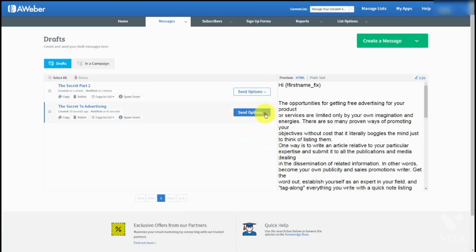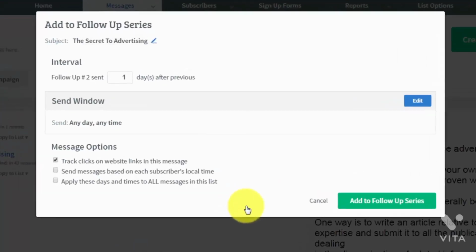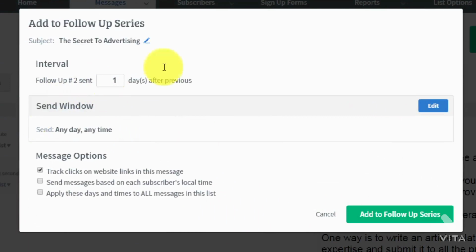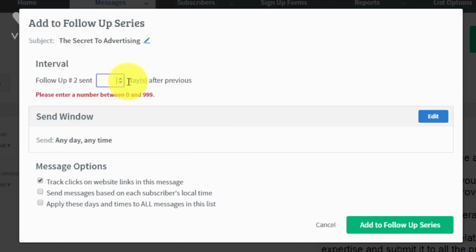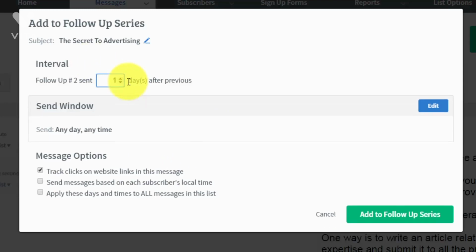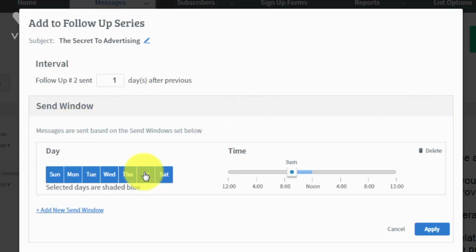And what we're going to do is move these to the follow-up area. So we're going to click Add to Follow-up Series. And what you're going to notice is with this email, follow-up number 2 comes one day after the previous one. We can actually customize this number. We can set it to 2, we can set it to 3, we can set it to wherever we want it to be. We can also have it appear at a different time. So for example, we can have it appear on a certain day if we need to, or at a certain time. We can actually customize when this email is going to appear to all of our clients.